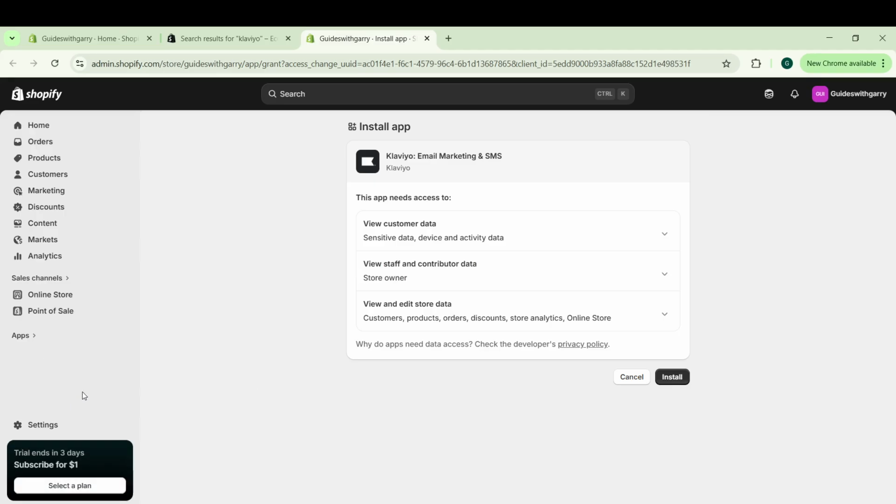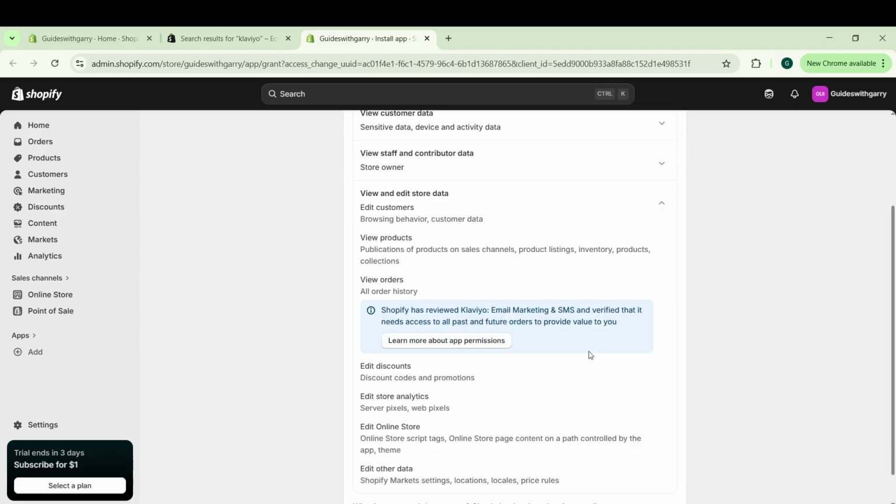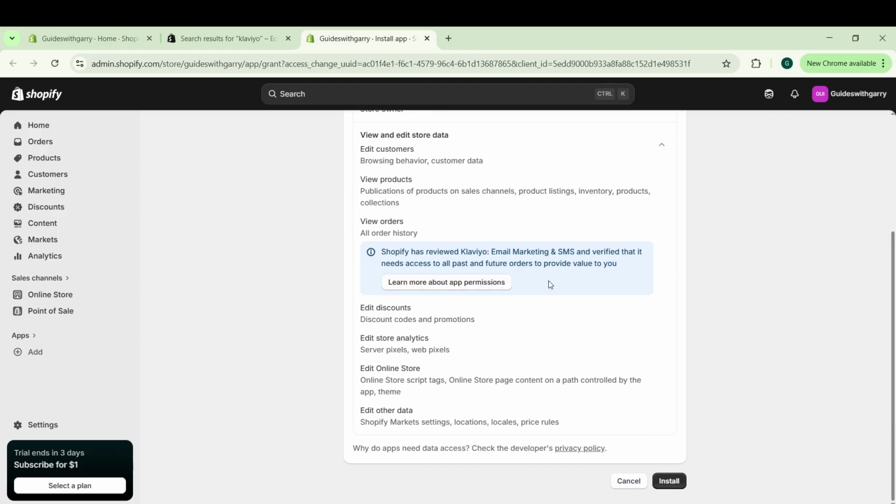Shopify will then show an authorization screen that explains what access the app is requesting. This is normal because Klaviyo needs permission to connect with your store data. When you are ready to proceed, select Install again on that authorization screen to complete the Shopify side of the installation. Next, you will be taken to Klaviyo to log in.